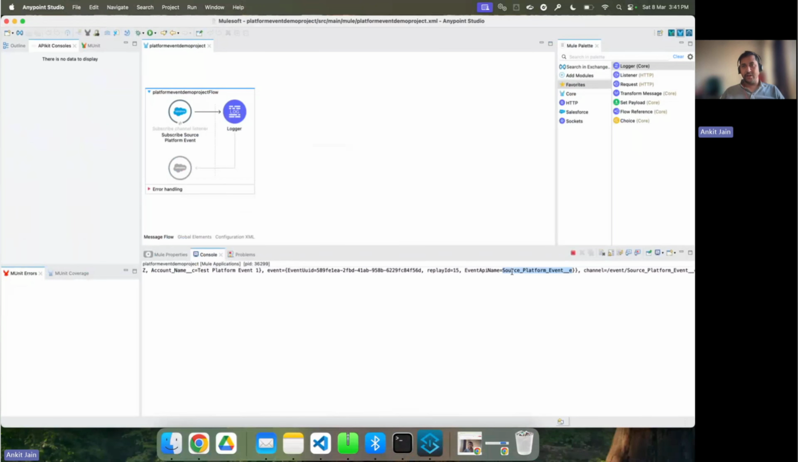API name. Right now, what we have to do is publish this platform event so that my target org can subscribe to it. To do that, I cannot send the payload as is, because my target system is expecting only this payload. It is not expecting the other information that I have in my payload, for example the data and all those things.